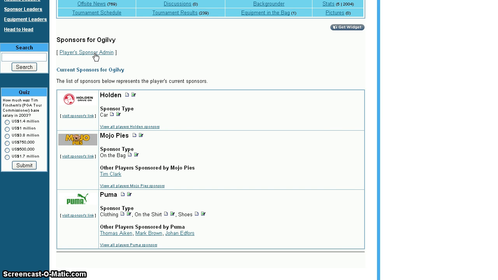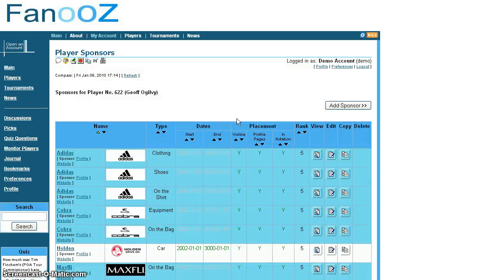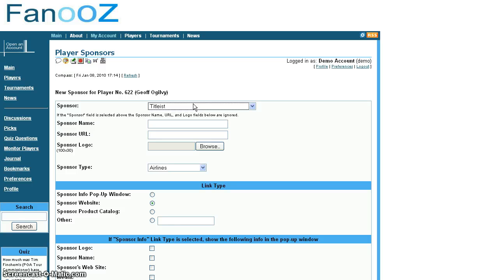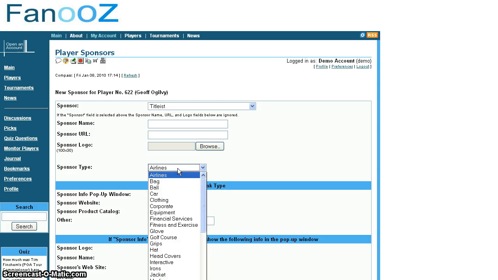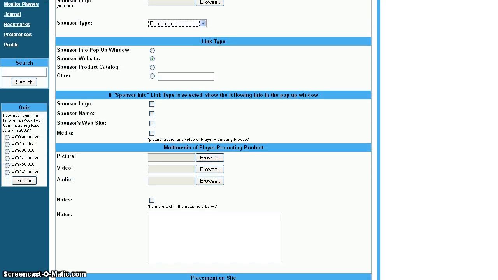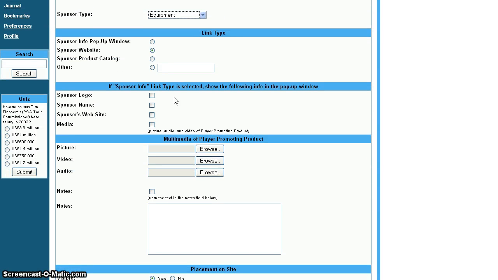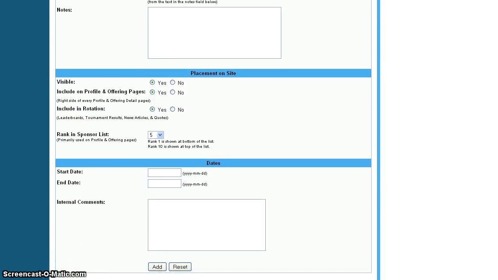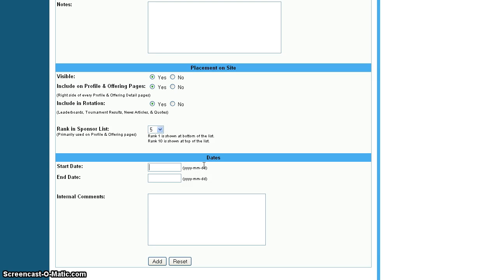So I can come up here and click on the Player Sponsor Admin link. That'll take me back to the page, and I'll click on the Add Sponsor button here. And we want to click on Titleist for the sponsor. All we need to do is come down here and choose equipment. So that's the sponsor type here. And we don't need to worry about all the other link type and sponsor info since we're using the defaults. All we care about is coming down and making sure that we put in the start date and the end date. The other fields can be changed at a later date.